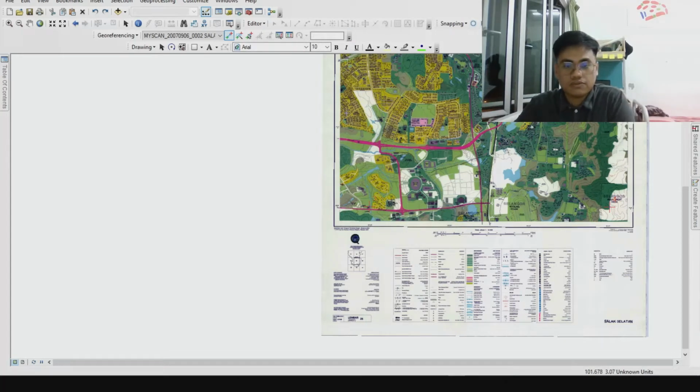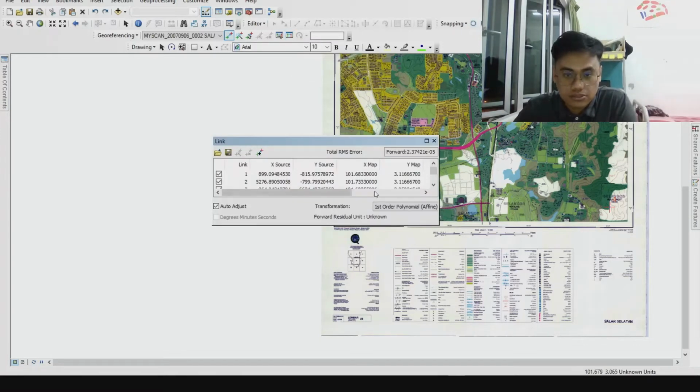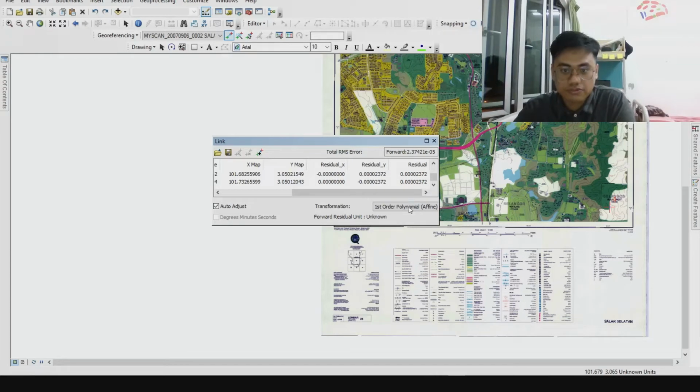If you want to find out whether the data is good or not, you can see it on the view link table. Just here, add residual. So the data is 0.00.